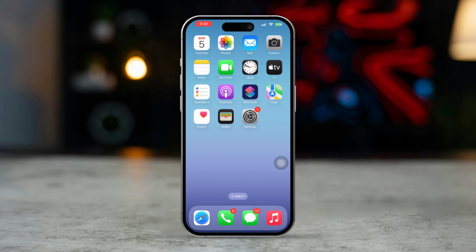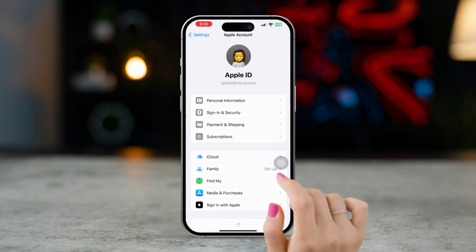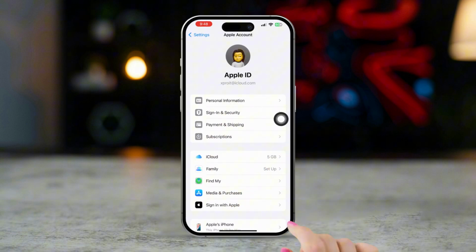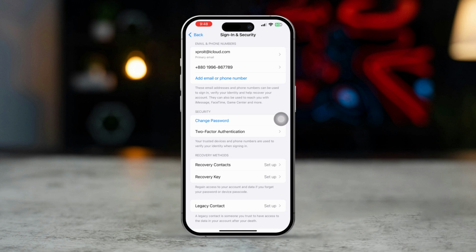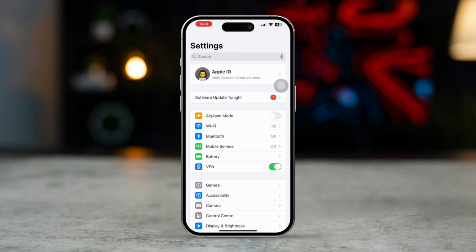Solution 1. Activate FaceTime with phone number. Here's how you can activate FaceTime using your phone number. Open Settings, tap Apple ID, tap Sign In and Security. Now keep in mind to add the number here to set FaceTime with your number. After that, here, I already have the number added. Now I'm going back to my main settings.